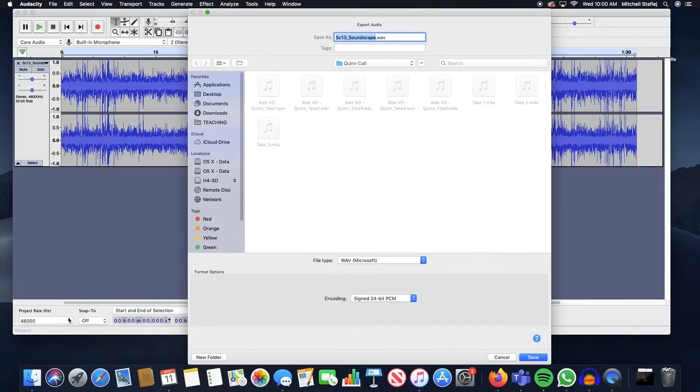If your project rate was something else, it would be 24-bit 44,100 hertz. So make sure this is set to 48,000 here, and then this is chosen to be signed 24-bit PCM. And you're not doing any editing so far. You're really just changing the file settings for the submission of your raw field recording. So you're importing your field recordings into Audacity, changing the project rate, and then exporting it as 24-bit.